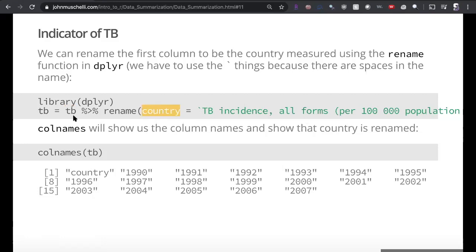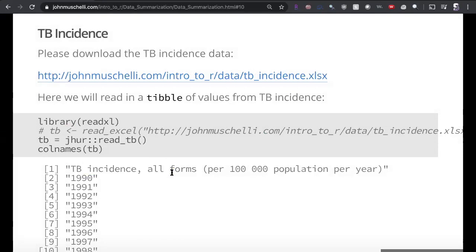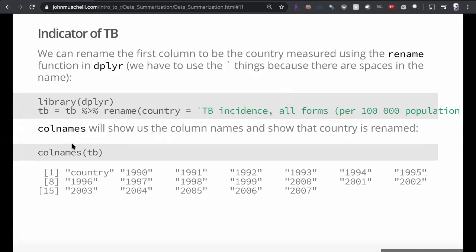Now, the nice thing about using the dataset pipe in RStudio is if you do dataset pipe rename country equals and hit tab, it'll allow you to tab through all of the names of that dataset. And the first one that'll come up is TB incidence, all this thing. So you don't have to remember this long form name, or copy and paste it in from somewhere. You can use tab completion. And now, if we look at the column names of this dataset, the first column is country and the rest of them are years. So each of these columns represents the TB, tuberculosis incidence, for that country if it has any data.